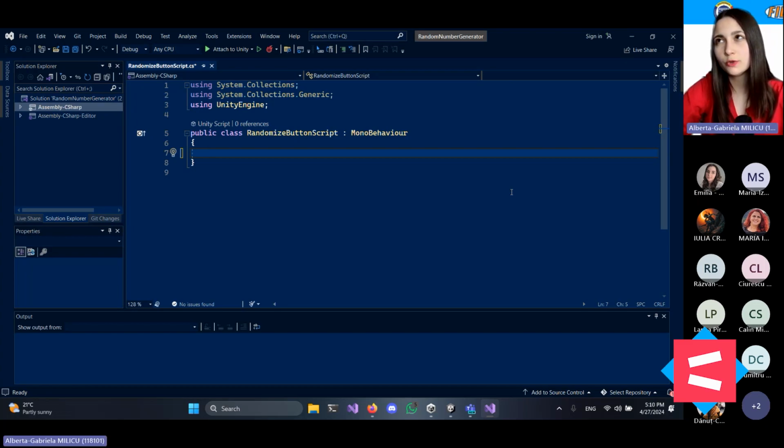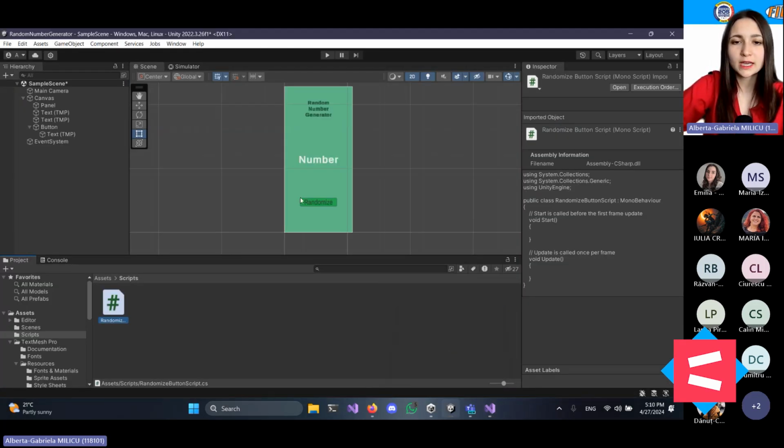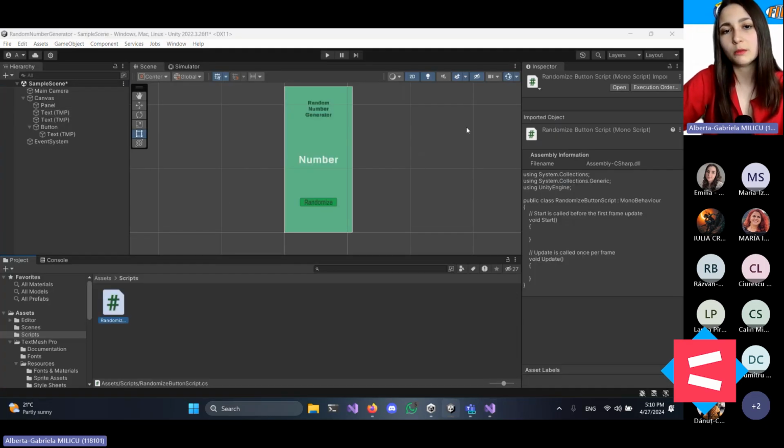So how do we access our text field? Considering I share my screen instead of just Unity, we're going to take a look. We're inside a script that we will link to this button. We need to get to this number. How do we do that? We give it an attribute that calls on a kind of, as you can see here, text TMP object.